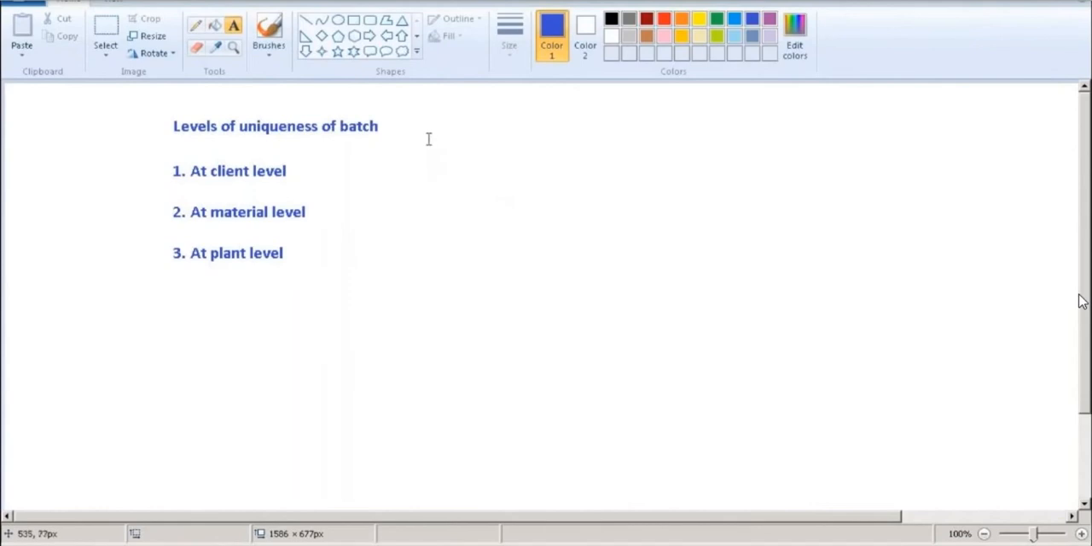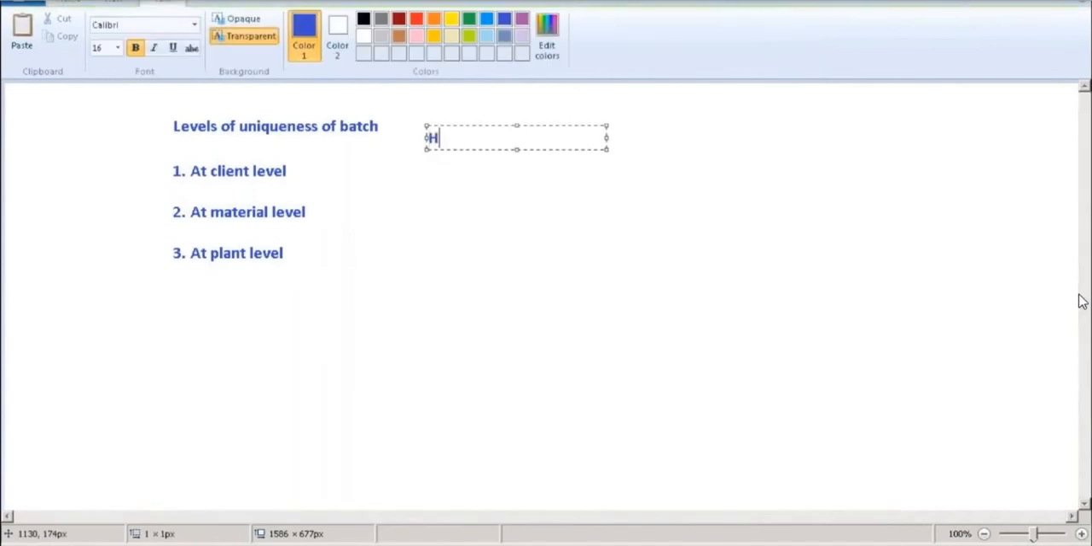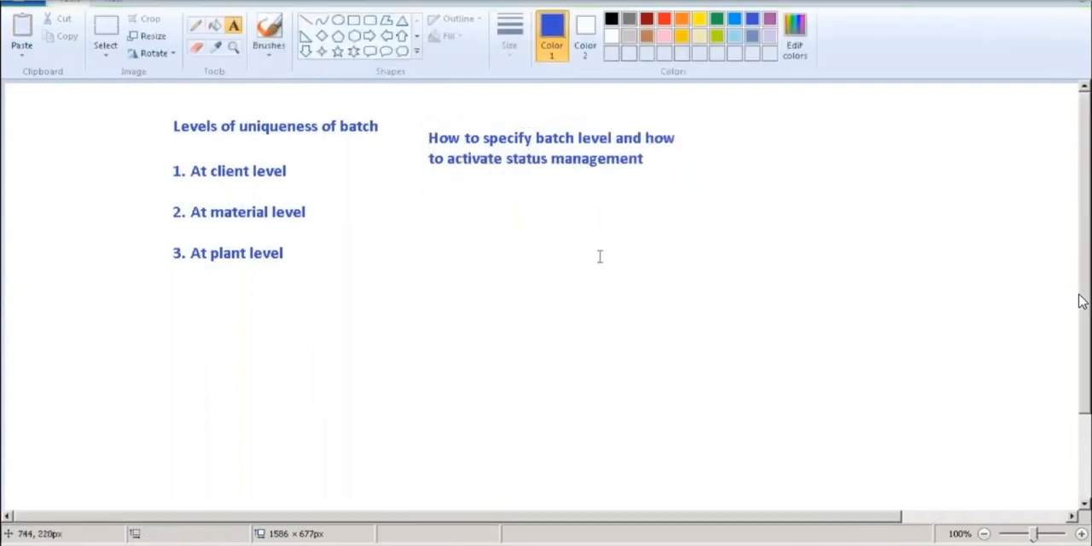Now let us see practically how we can activate the status management. So let's see how to specify the batch level and how to manage the status level. So for this, let us see the practical.